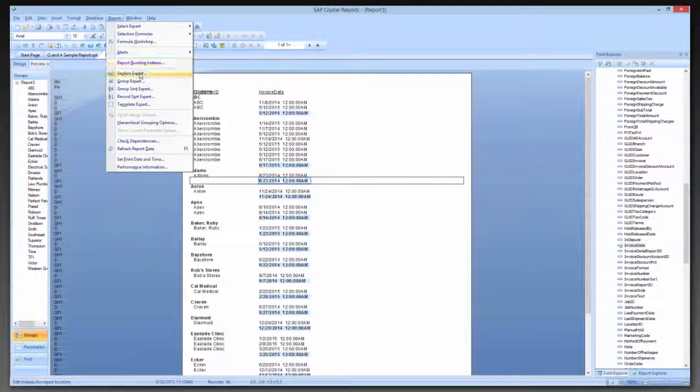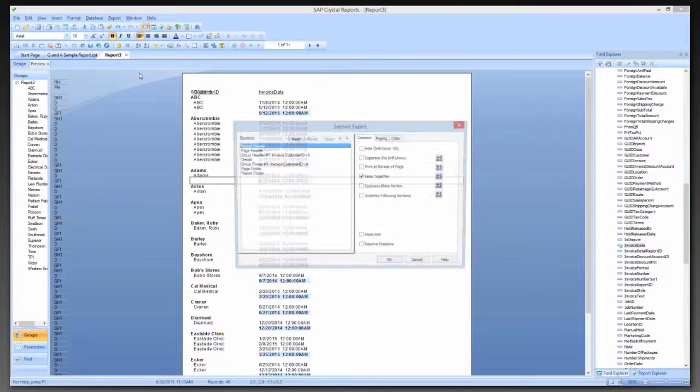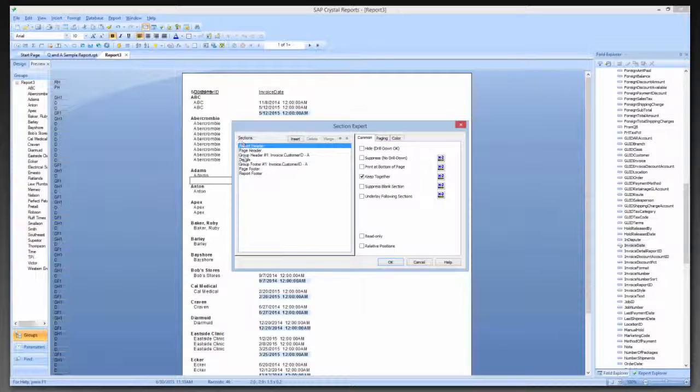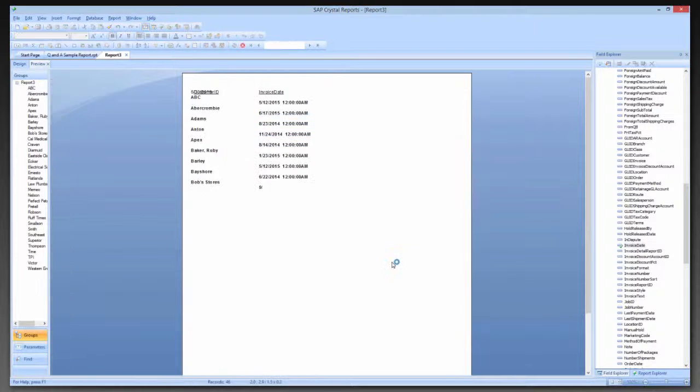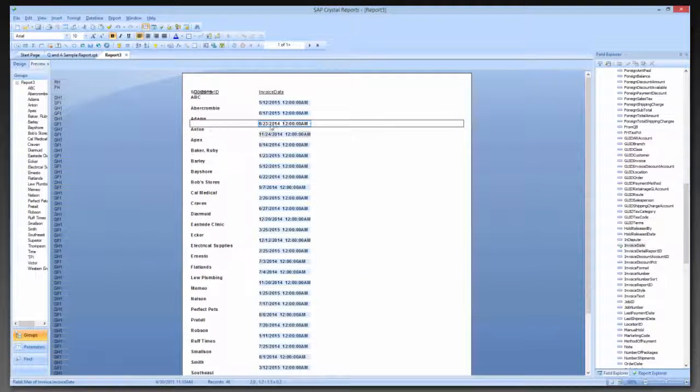If we come into our section expert, this allows us to control our groupings and our detail lines. We can come in and we can suppress or hide. There's reasons why you would want to suppress or hide, and that's getting more into some Crystal detail. But we want to hide the detail lines, so now we have just that 6/17 date.